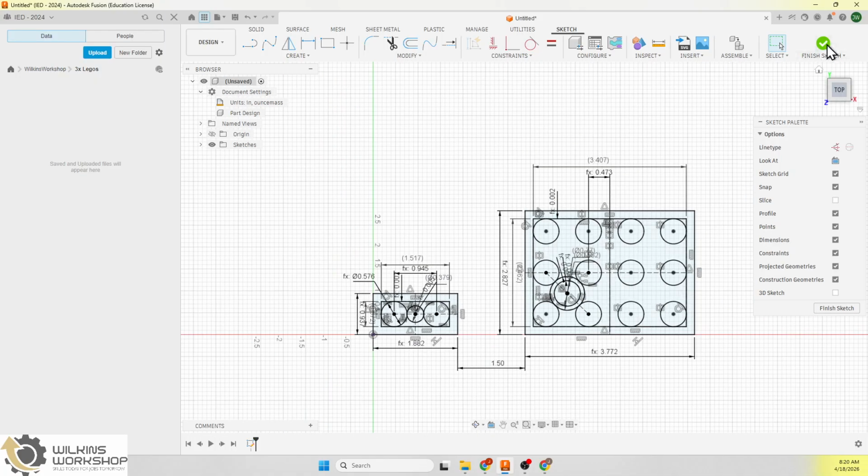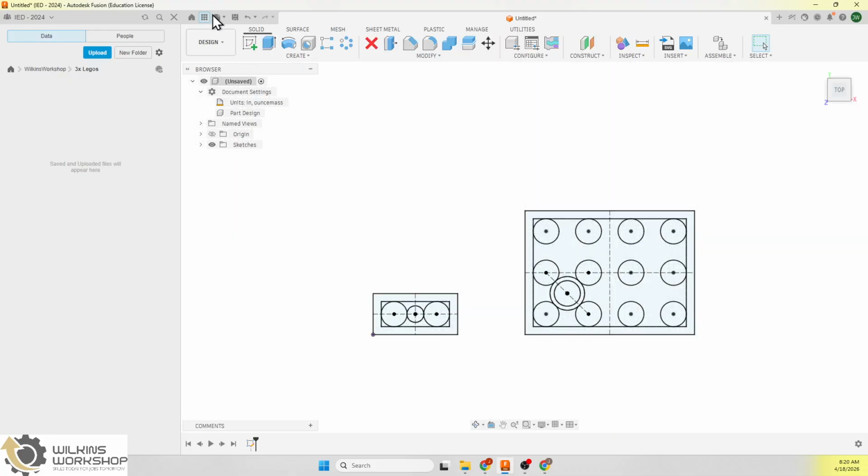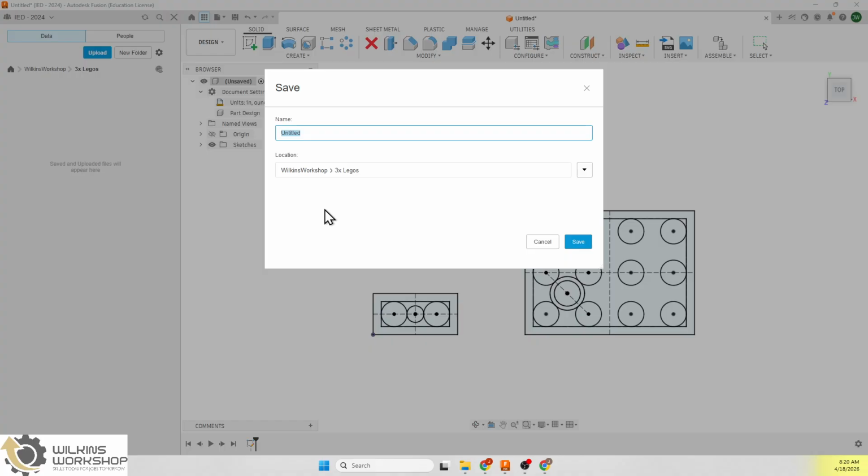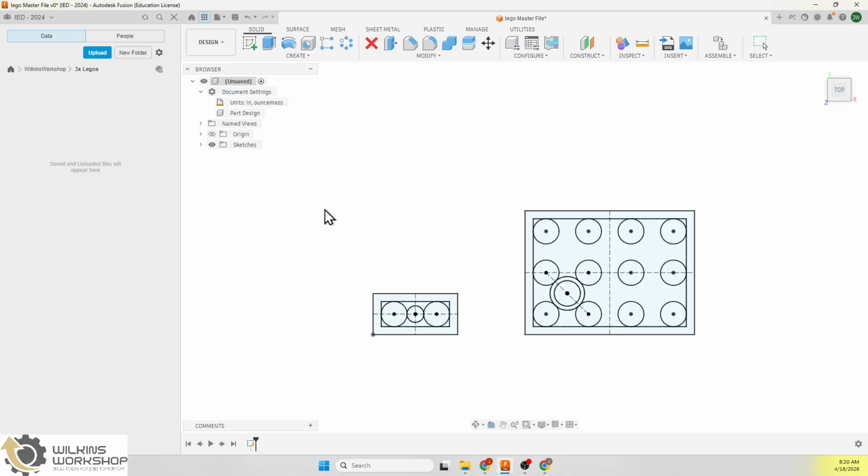But this is it. This is our master file that we're going to be using. So when we save it, we'll call this our Lego master file. And now every part we make, we'll start with this Lego master file, and then we'll do a save as, and we'll make a new component.